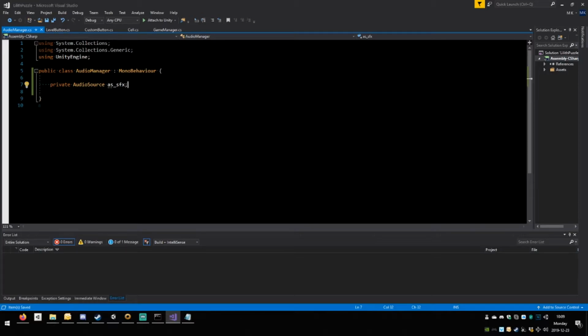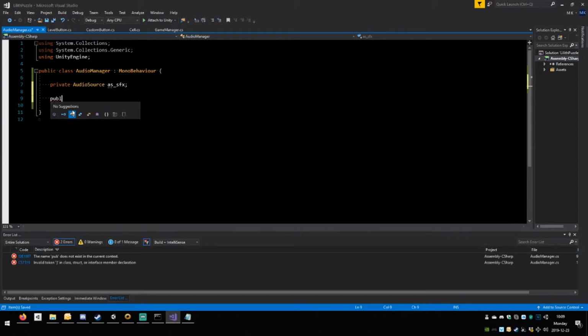And for the sound effects, we're gonna need a class. So we're gonna create a public class, and call this one SFX group, all capitals SFX, capital G, ROUP.